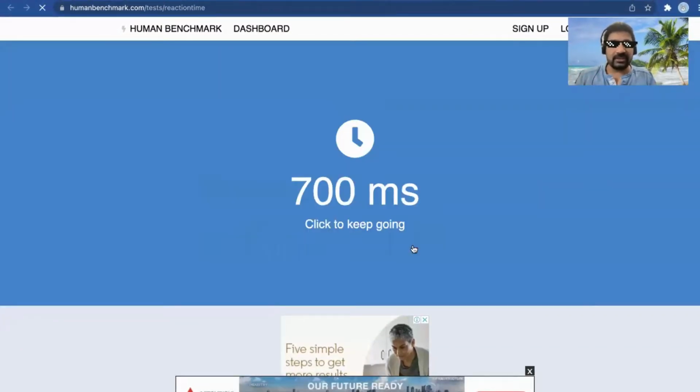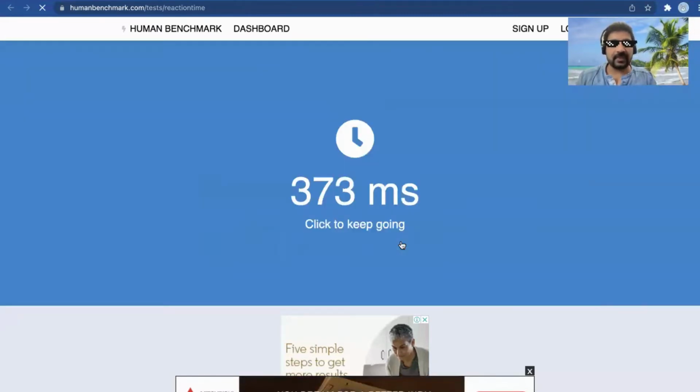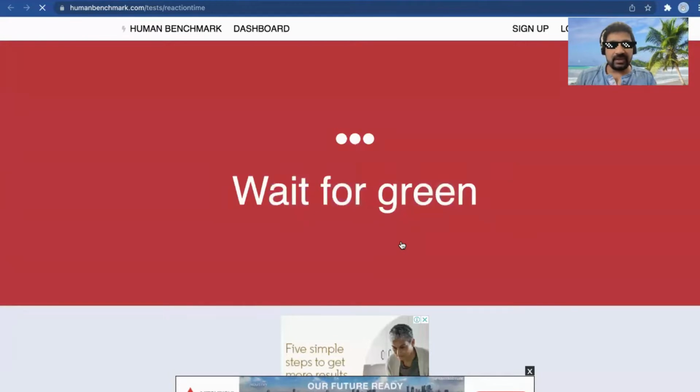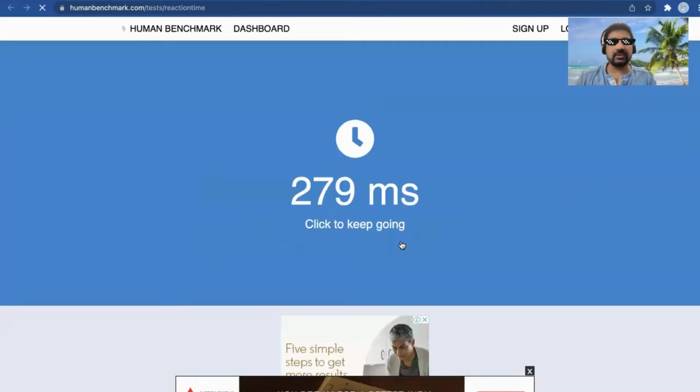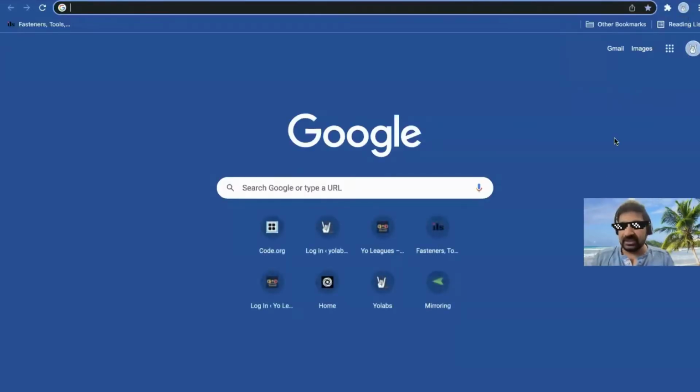So wait for green. Okay, this time I did slow. Let me do it again. Wait for green, wait for green, wait for green, wait for done. Okay, 279 milliseconds. So how we will create this thing? Let's go ahead and do it.